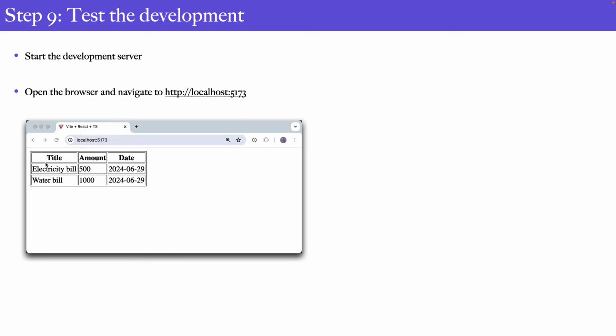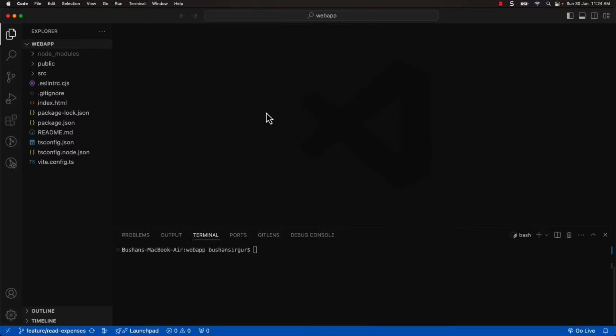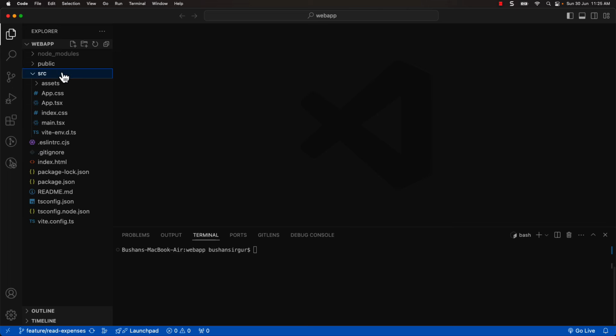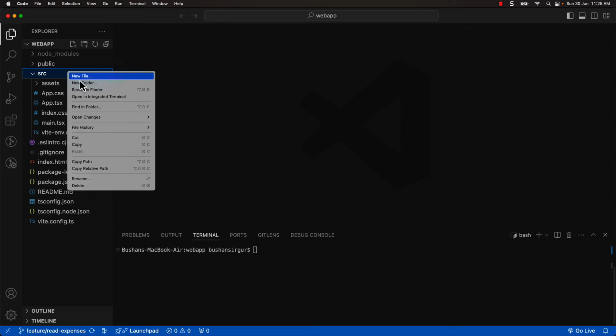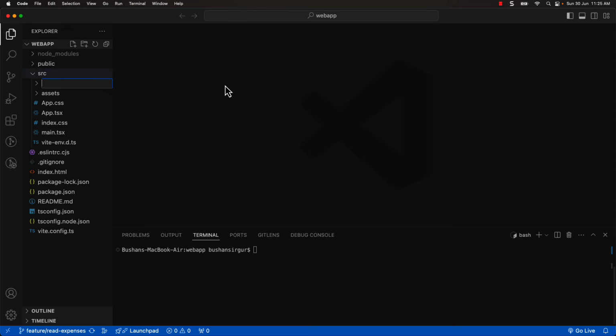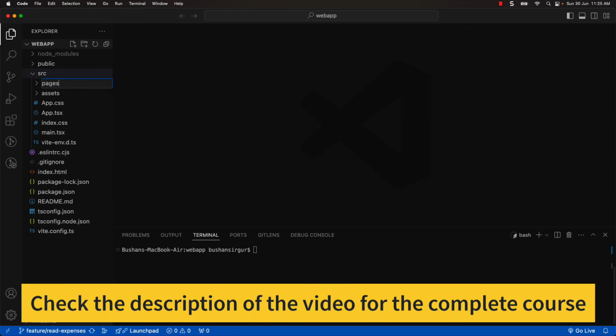These are the development steps. We will be starting these development steps one by one. In this video, let's start the development. Let's take baby steps. First, I'm going to create a new component. Inside the source folder, create a new folder. I'm going to call this pages.